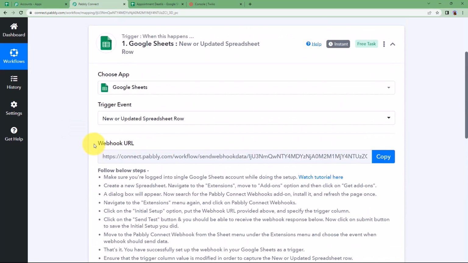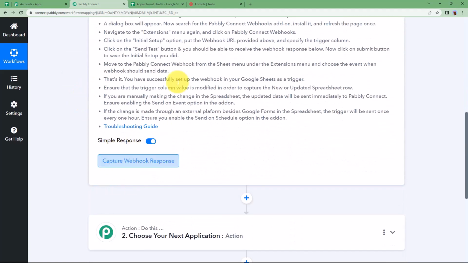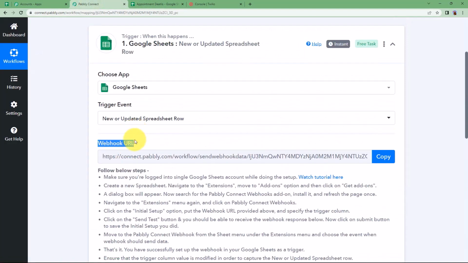So we will be using this webhook URL provided by Pabbly to us. And then when we connect our Trigger application and Pabbly Connect, it will be received as a response, all the information that will be entered over here. So let us begin with the webhook URL.